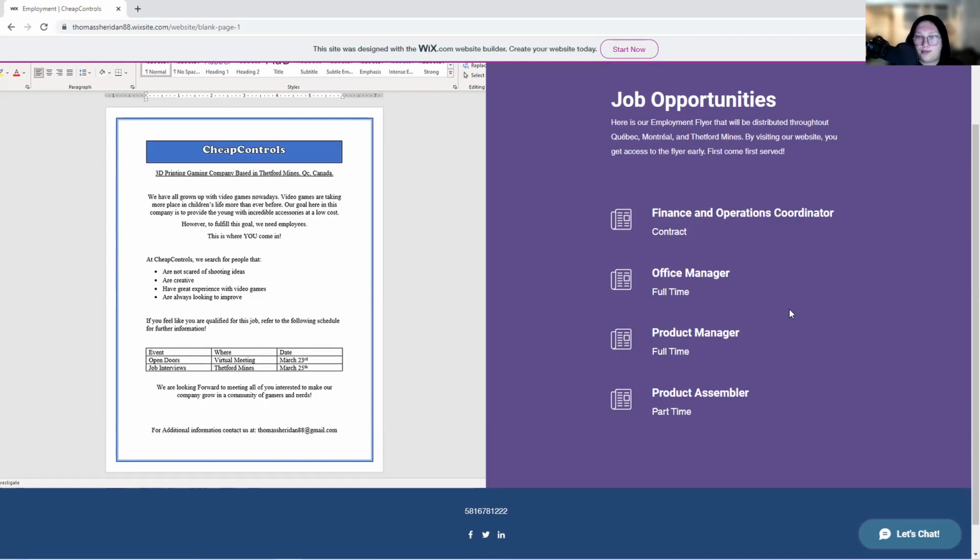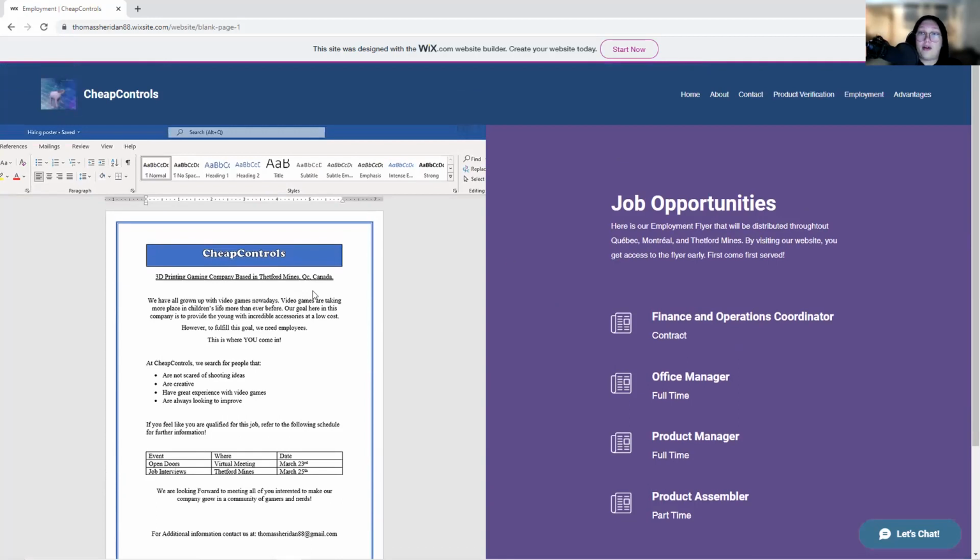Here I added the hypothetical job offers, like a finance and operations coordinator. Any company needs that. An office manager, a product manager, and a product assembler, because of course you've got to 3D print the object, but you need to put it together and box it up and send it off. So that's for my flyer.